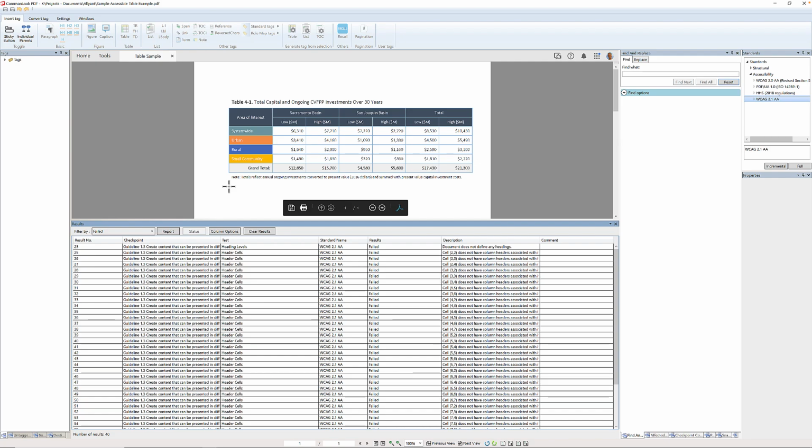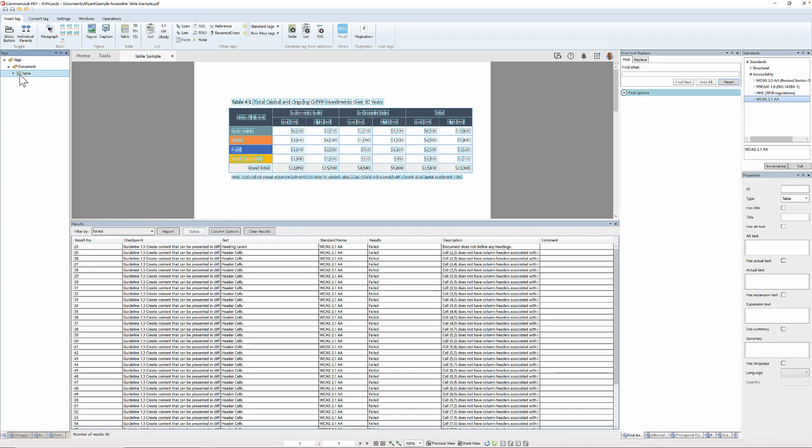And the best way to see this is using the table editor. Now, what I'm going to do is I'm going to come over here to my tags panel, and I'm going to open up tags, open up document, and I'm going to click on table. And one of the things you'll notice here is that the table 4-1, as well as the note at the bottom, are part of the table.